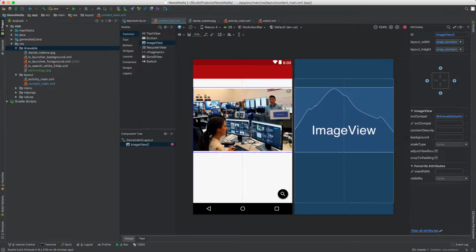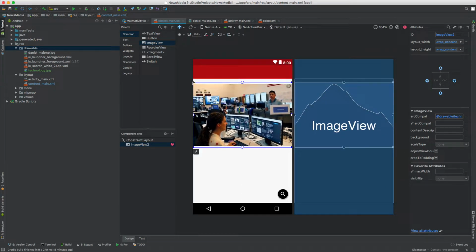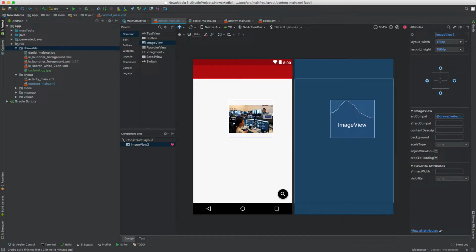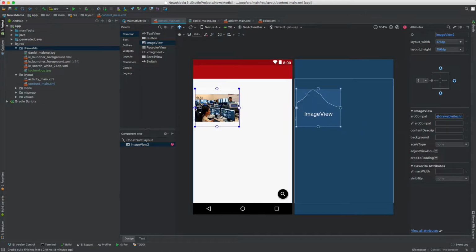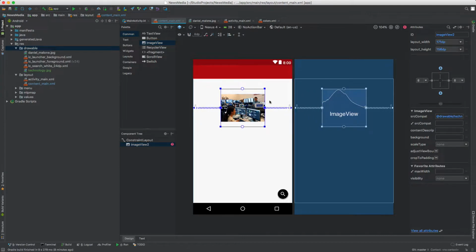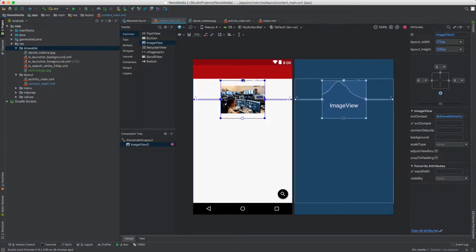So I'm going to position this over here. I'm going to make it a lot smaller. There it is. You can kind of play around with it. But in this case, I want it to take up the whole width, or the whole width and most of the height. So I'm going to come over here, click and drag. It's going to snap to the left side. Click and drag. It'll snap to the right side. Click and drag. It'll snap to the top.